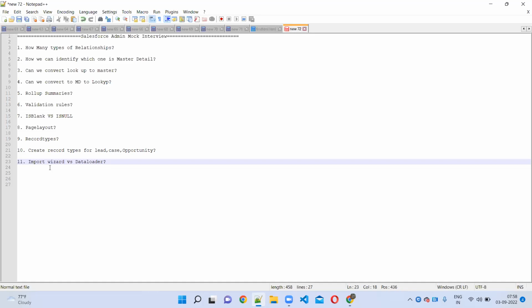In data loader, if we want to upload more than 50,000 records, we will use data loader. We can upload up to 5 million records. Here also we use CSV files. We can perform more actions compared to import wizard, like insert, update, upsert, delete, hard delete, export, and export all. It supports all the custom and standard objects. That's it, sir.